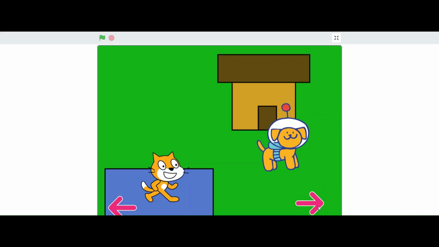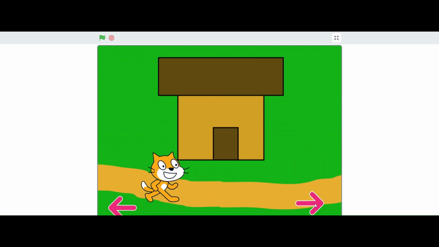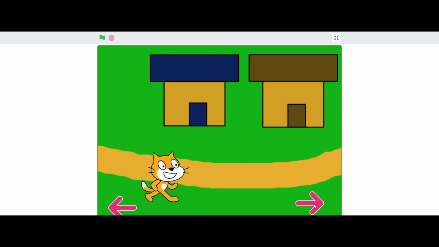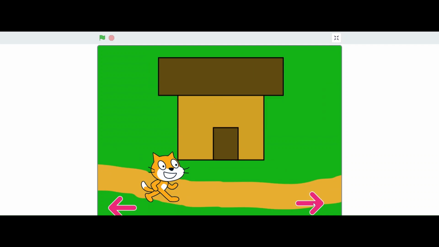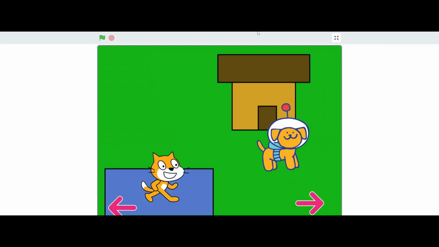You can try it and build your own virtual town with different buildings and interactive objects. That's all I wanted to show you today.